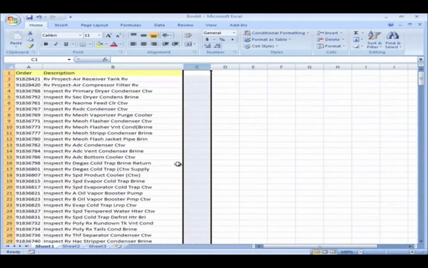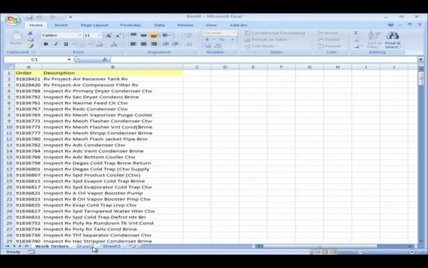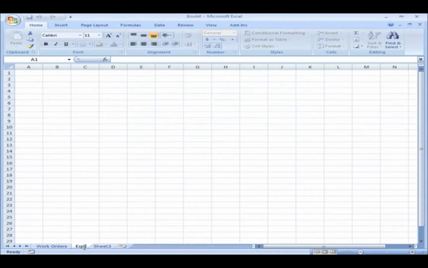And I'll just delete this column. And this is going to be my work order management tab, so all my work orders, I can always come back to here to look at that and illustrate that.